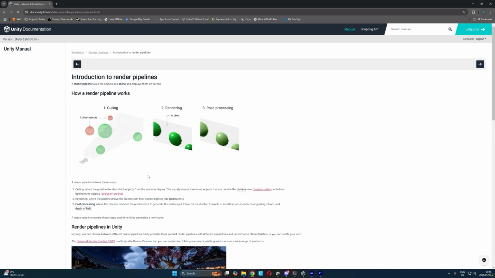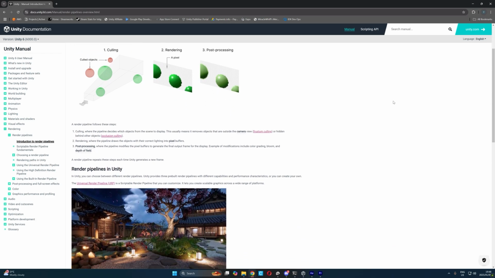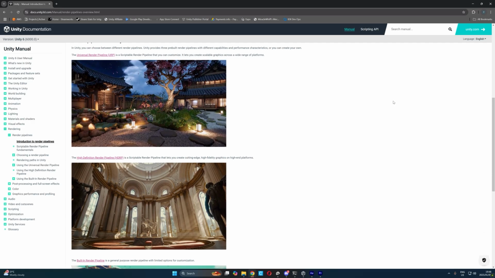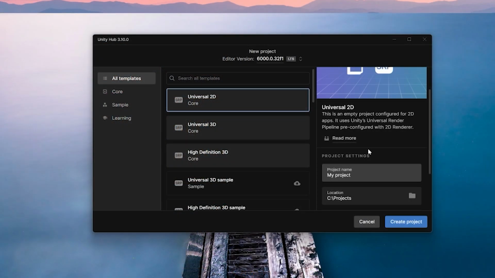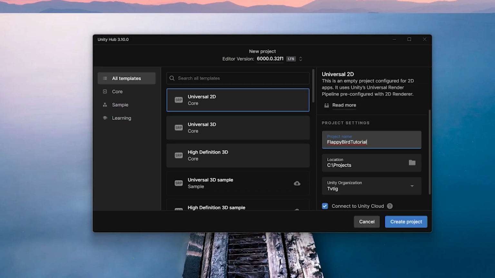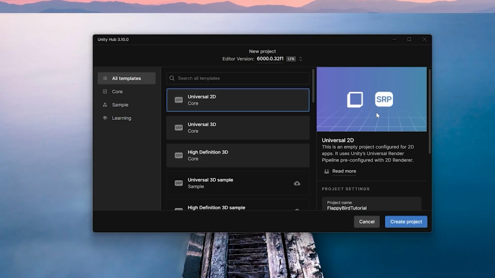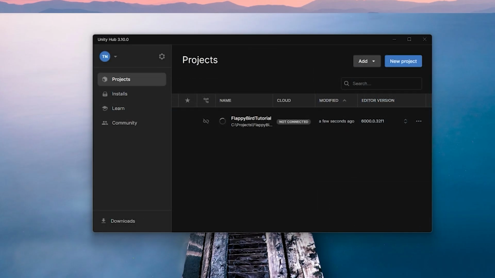As a general note, I'll be referring to the Unity docs a lot. Even as an experienced developer with over 10 years of experience, I regularly reference the docs when I've forgotten something or if I'm looking for clarity. Let's get back to creating our project. Make sure to select Universal 2D. We'll name our project Flappy Bird Tutorial and untick the Unity Cloud option as we don't need to use any Unity services for this project. Hit the Create Project button. Unity will take some time to set things up for us.